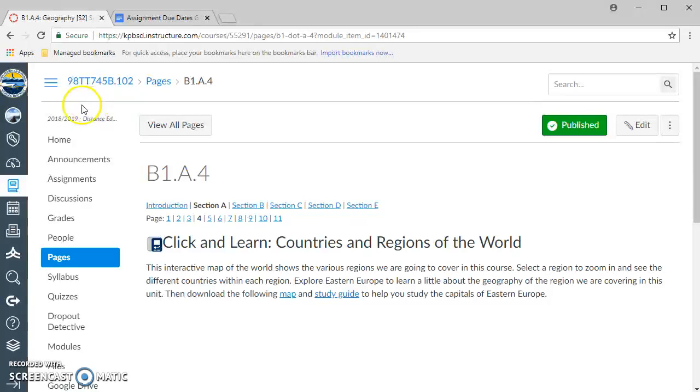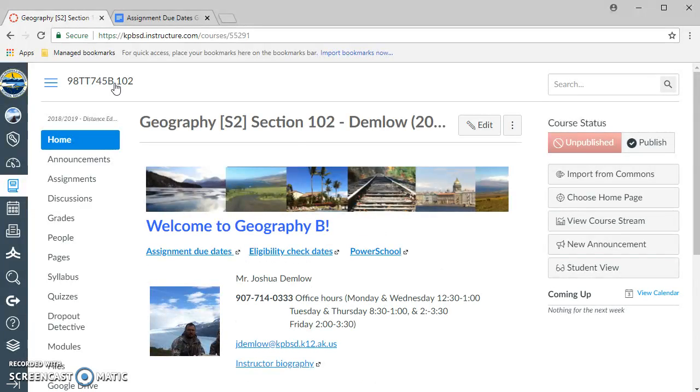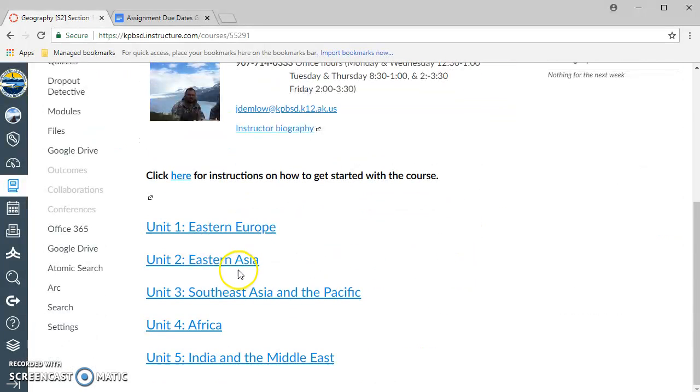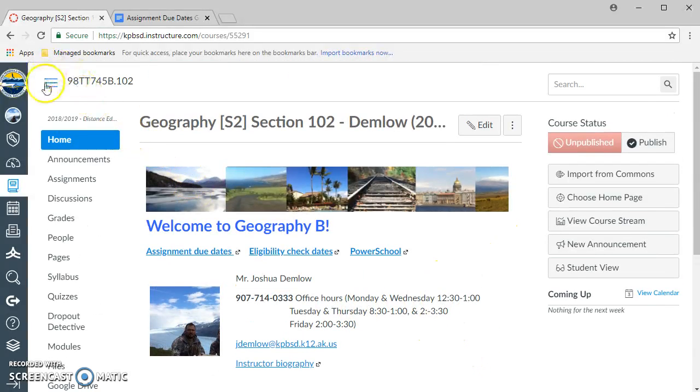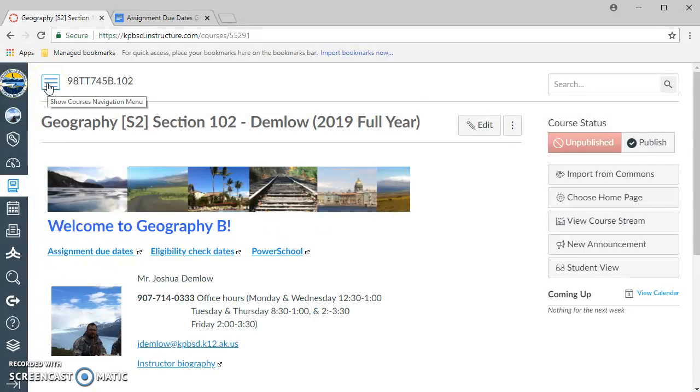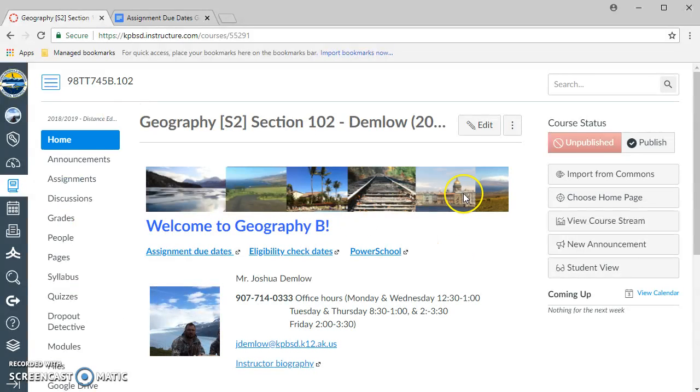On the side here is a course navigation, and you can go through and go to home, announcements, all that kind of stuff. Anytime you're anywhere in the course and if you get lost, click that up top and it brings you back to the home page, and you can get back to wherever you need to go. This button right here will collapse the course navigation on the side, and then you can access things from the home page as well.